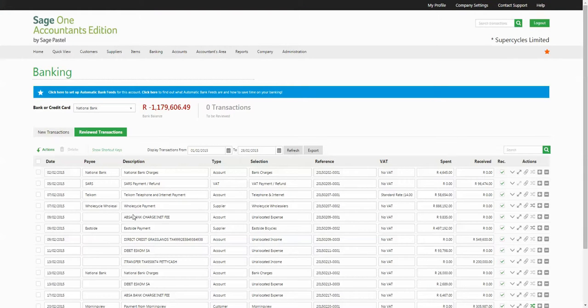So all the ones we were working on, here they are. They just moved from the new to the reviewed. And it's just like a neat way of dividing your work. Remember, you can still come in here and do like bank charges. It's unallocated at the moment. I'll say they're bank charges, and now all of a sudden it's not unallocated anymore, and I can work as I want.